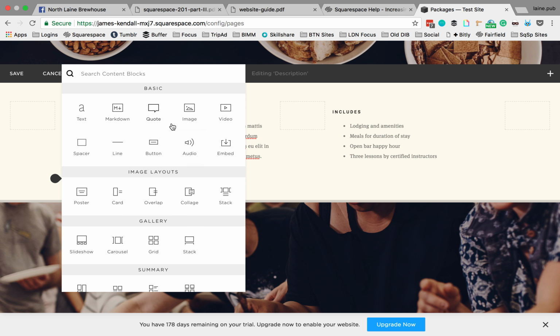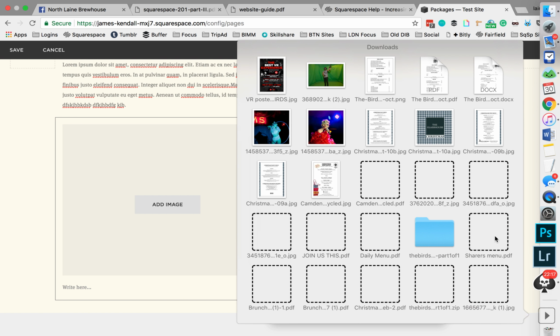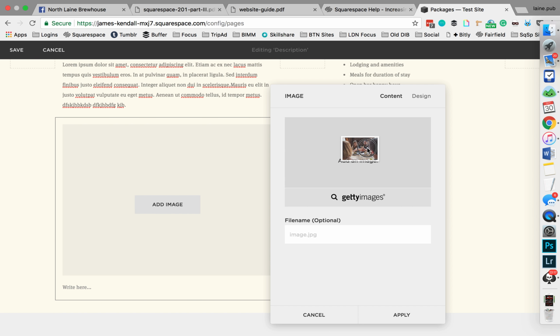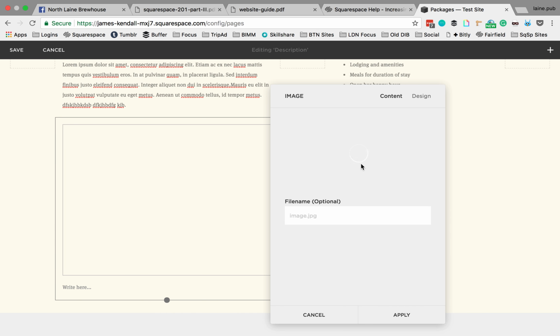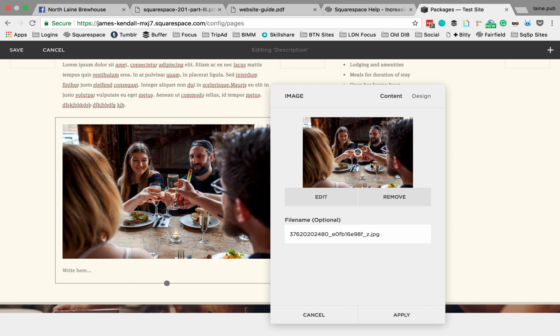Okay, so let's put an image in. Click on the image, and we can simply drag an image in there. So let's drag this one, or you can click it and it will give you the option. Here is the file name of the image, and here's the preview of the image.